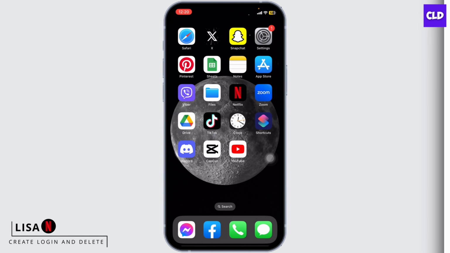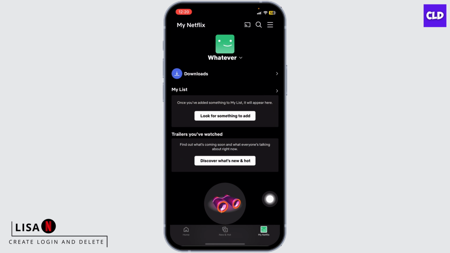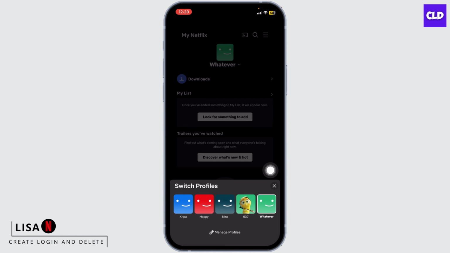Now let's get started. Open your Netflix app. Here we go. Make sure you have already logged into your account. Now you will land on the home page. At the bottom right corner you can find your profile. Tap on it. Now tap on your profile name. With that, all of your Netflix profiles will appear at the bottom.